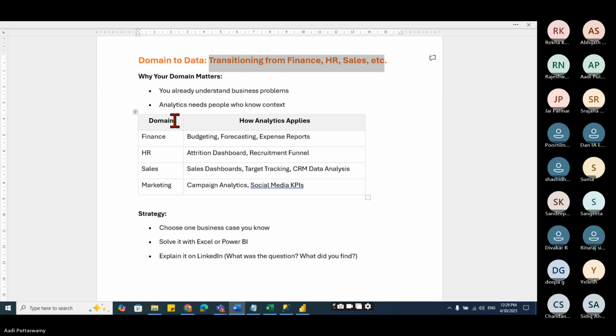Why your domain matters. I'm from a finance background. In finance, we use a lot of Excel. We can also convert that into Power BI reports. Lot many things can be done. So you already understood the business problem. I've already understood it by working on some projects and things like that. Then analytics needs people who know the context. So whatever is required, that is known by the data analyst.